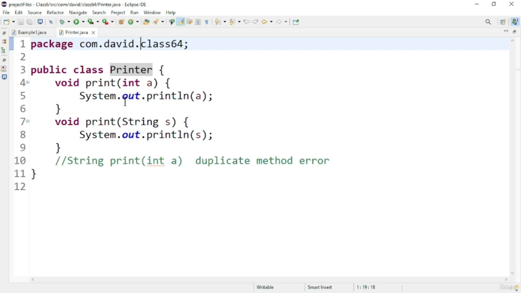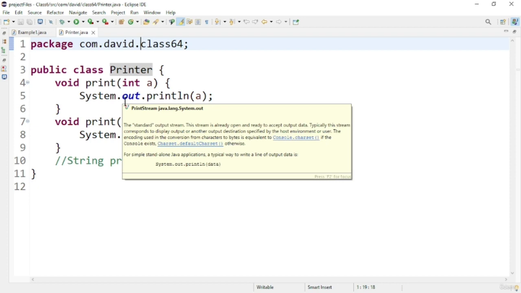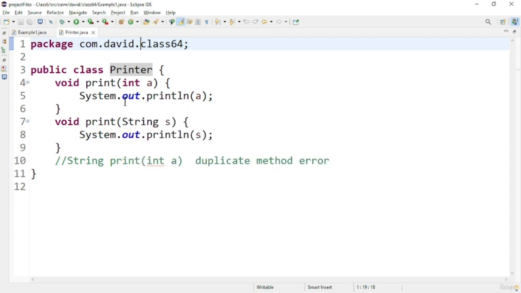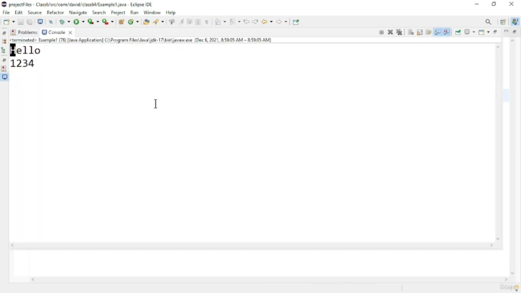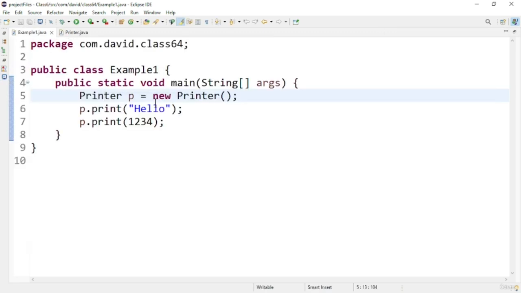Now let us see the main method of this program to see how I am overloading these methods. Here you can see I created the printer object and am calling the same method but with a different set of parameters. That's how method overloading works. Now let us see the output for this program. Here you can see the output. Both the values are getting printed. That's how a simple program on method overloading works.